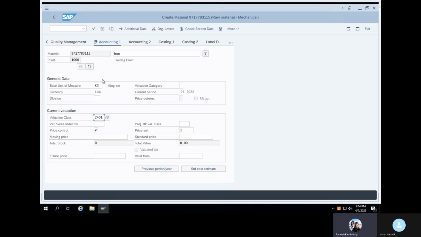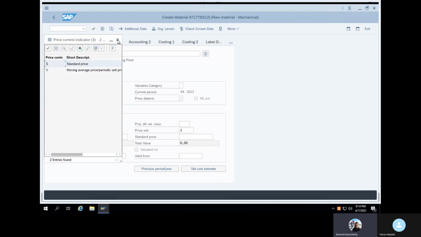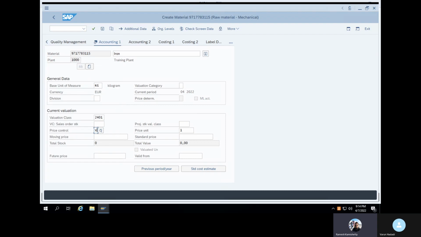Enter some price. Price control. Again, the price control is there now. V is moving average price and S is standard price. Generally in SAP, moving average price is for externally procured material. They will maintain V, because we don't know, tomorrow maybe one rate, the day after tomorrow maybe a different rate. That's why we keep that material on moving price V. If you are manufacturing a product in your company and it is a finished product, you will not change the price every day. For 6 months or 1 year, you will change the price. For that, we keep the price control as S, standard. Enter some price, moving price here, any price.